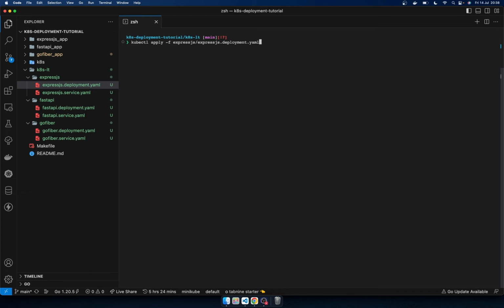So next thing, we want to apply the file again. Hopefully we don't have any errors. Yeah, so you would have something like this: deployment.apps express.js deployment created. We've created the deployment, right? So to view the deployments that we have created, we can do kubectl get deployments. Yeah, so we would see that our express.js deployment is here.